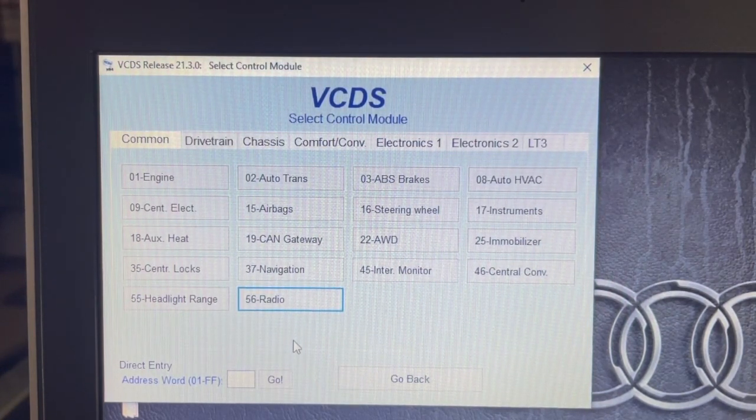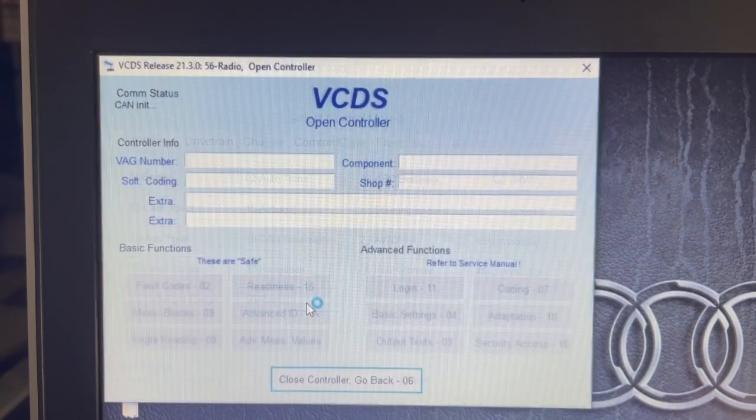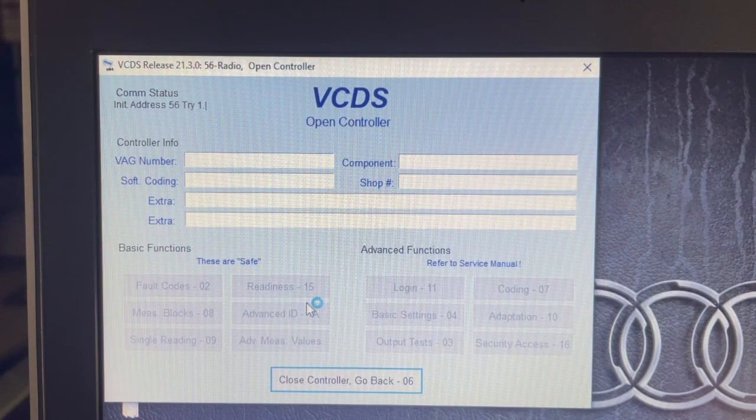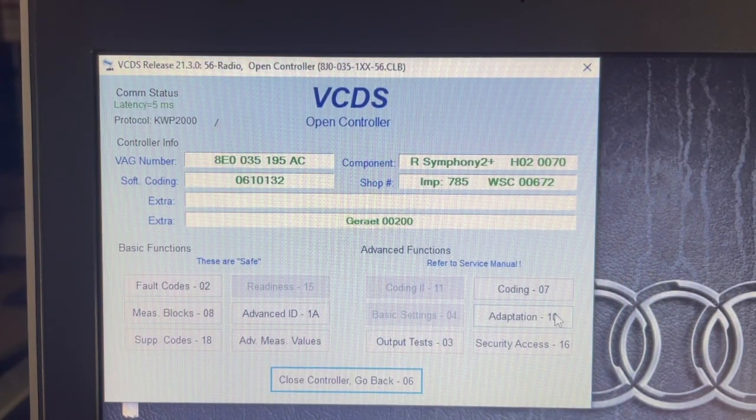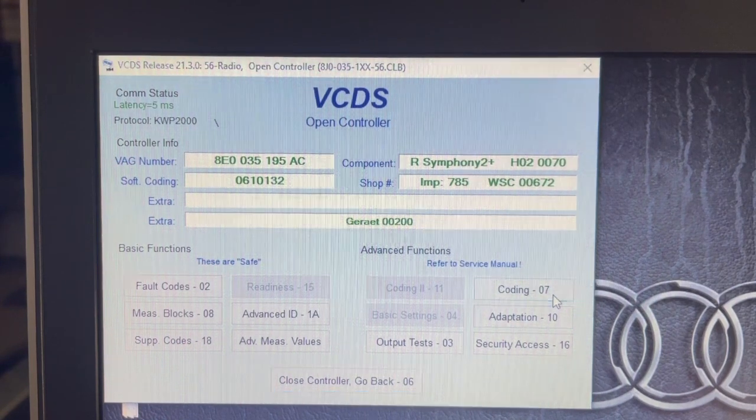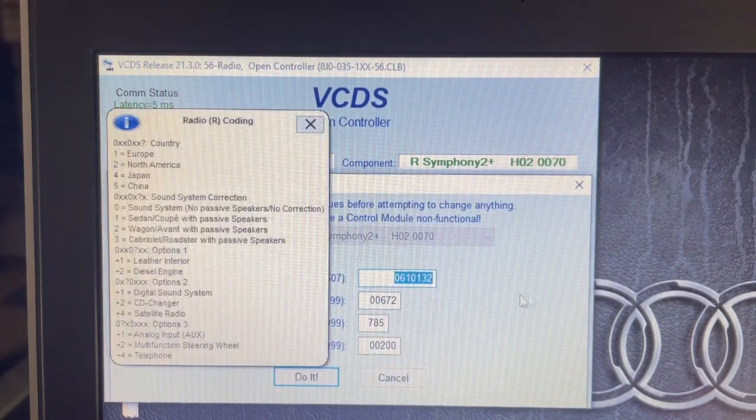Okay, so I have connected to the car using VCDS. This is my laptop's screen, so I'm going to show you how to program the radio. So you'll go here to Model 56 radio, click there. And once the radio responds, you'll go to coding, which is number 7 here. Click there. And you will see here the manufacturer's coding that has been programmed into this radio in particular.